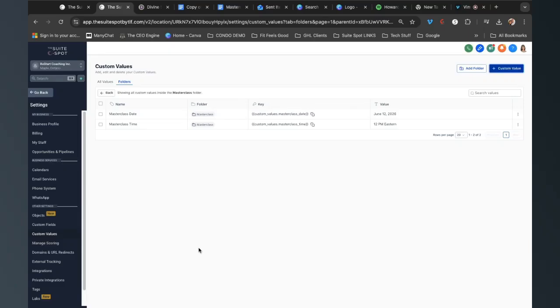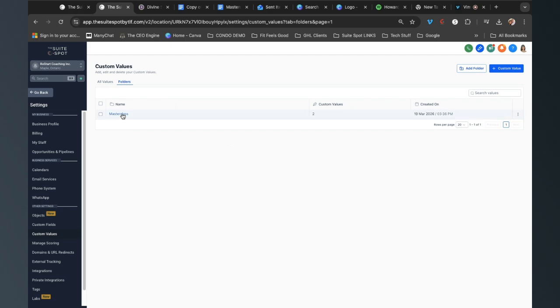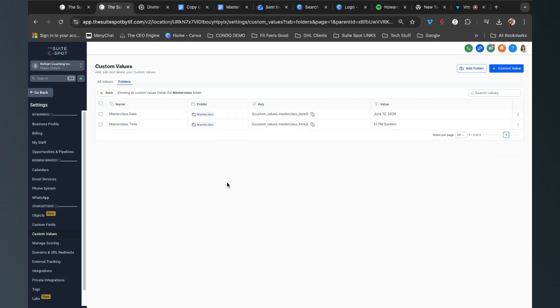I wanted to show you a little bit about custom values and how you can use them effectively in funnels and automations in order to make your life easier for information that's duplicated or that you change frequently. For example, a masterclass. So I'm here in settings and I've gone to custom values here on the left-hand menu, and you can see that there's all values, but I created a folder particularly for a masterclass that I'm working on for my client.